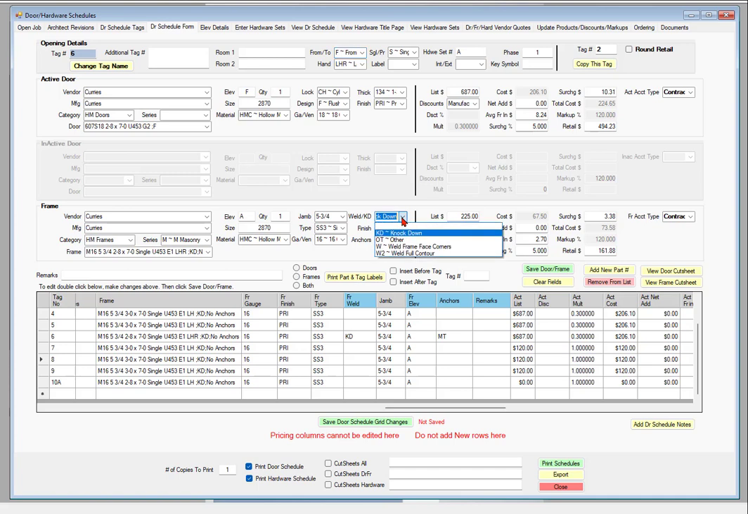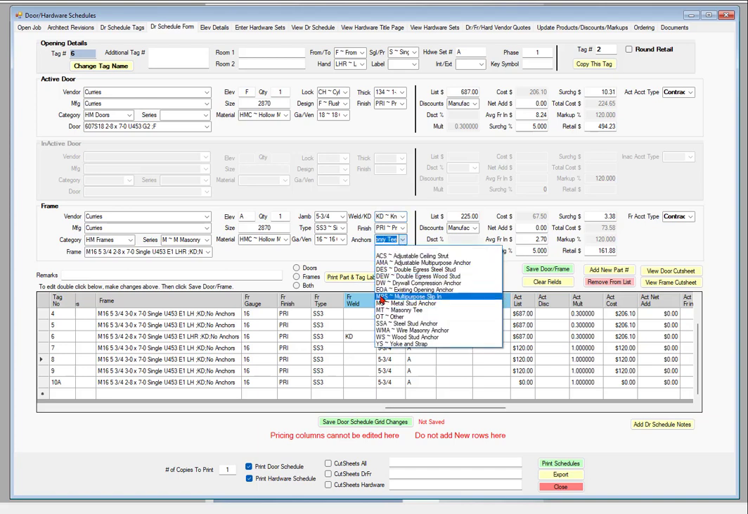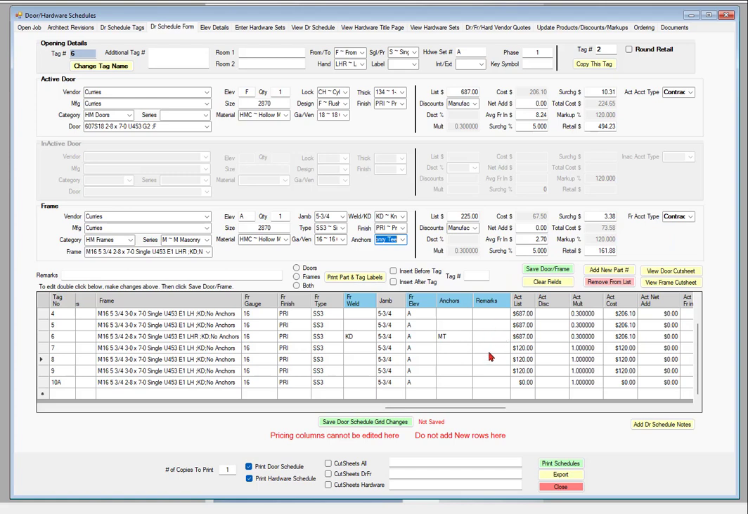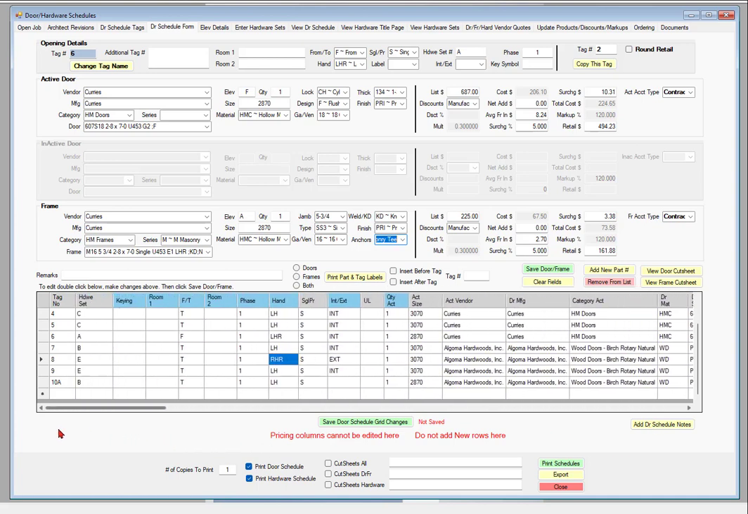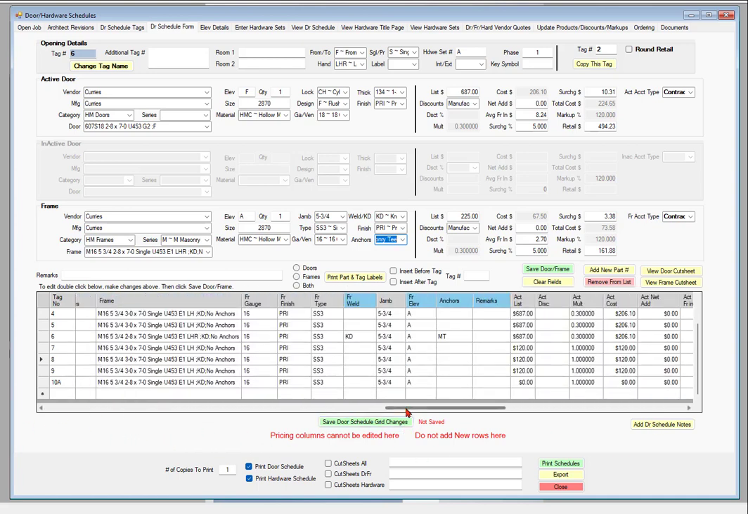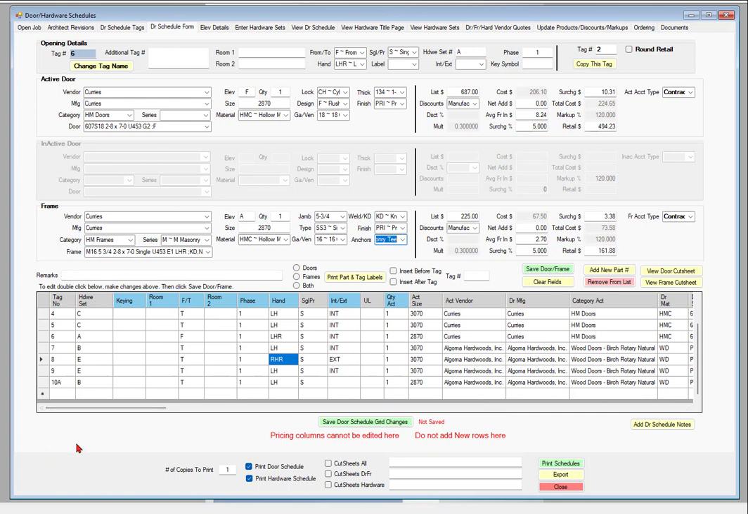So you want to make sure you use whatever is on the left of that tilde character. Frame elevation, anchors also, that's from a drop down. So make sure you use whatever's to the left. And then remarks, which can be whatever you want to type in there. And that's it. So that's how you would edit a schedule.